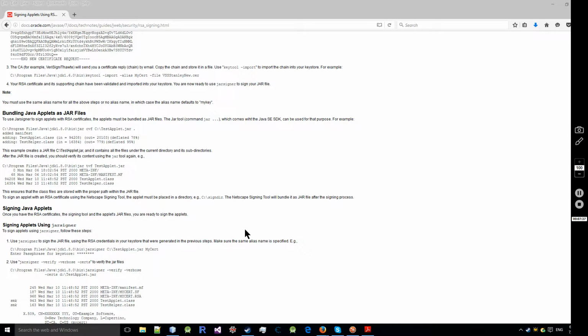To sign an applet with an RSA certificate using Netscape signing tool, the applet must be placed in a directory like root, sign directory, sign dir basically. Netscape signing tool will bundle it as a jar file after the signing process. Signing Java applets. Once you have the RSA certificate, the signing tool, and the applet jar files, you are ready to sign the applets.